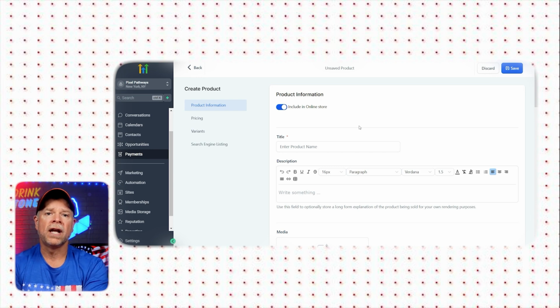On the Product Creation page, you'll begin by filling out the Product Information section. The first option you'll see is Include in Online Store. This is a toggle switch that determines if the product will be visible in your online store. If you enable the switch, the product will appear in your storefront. It's important to turn on this option if you want the product you're creating to be available for purchase in your GoHighLevel store. Next, you need to provide a title for your product.